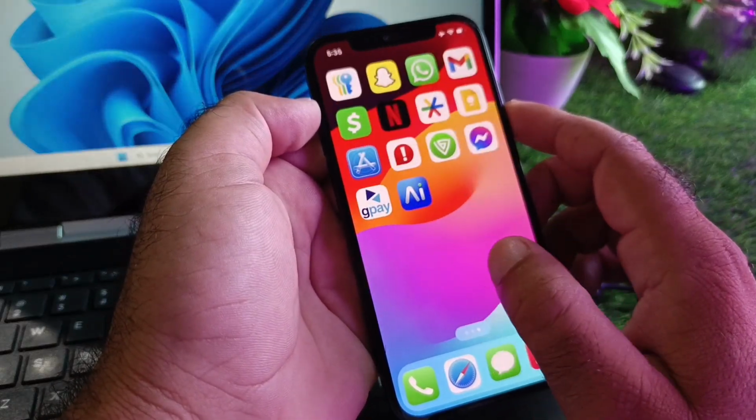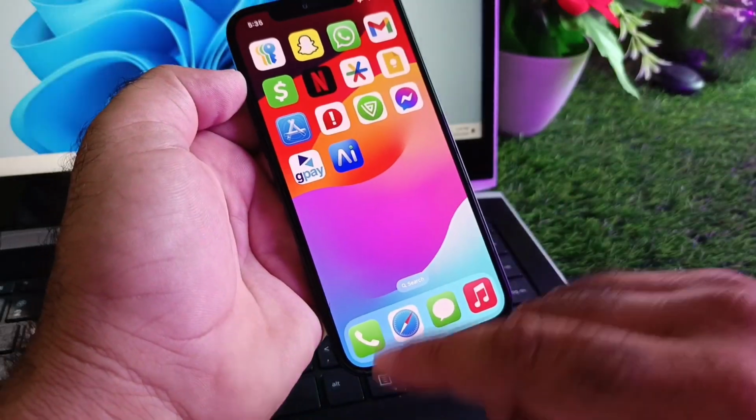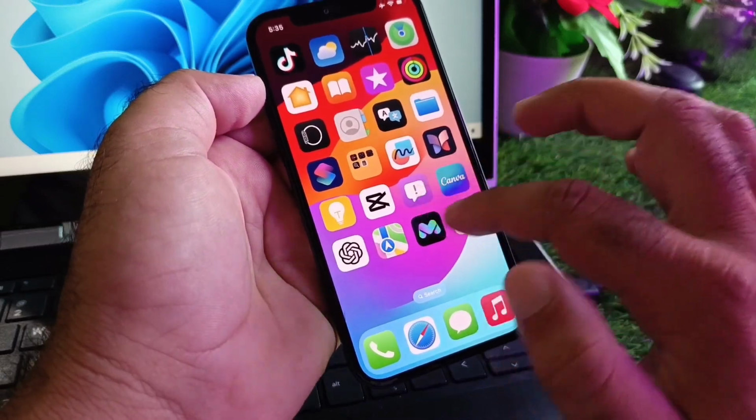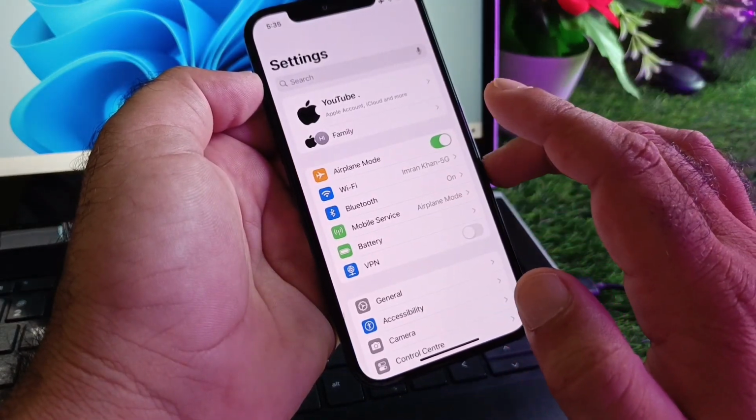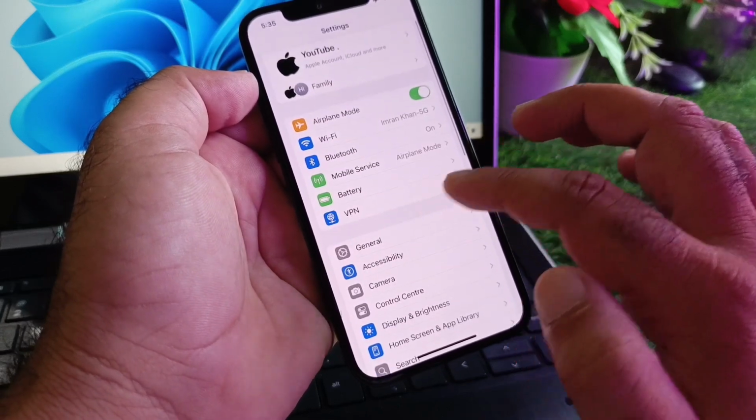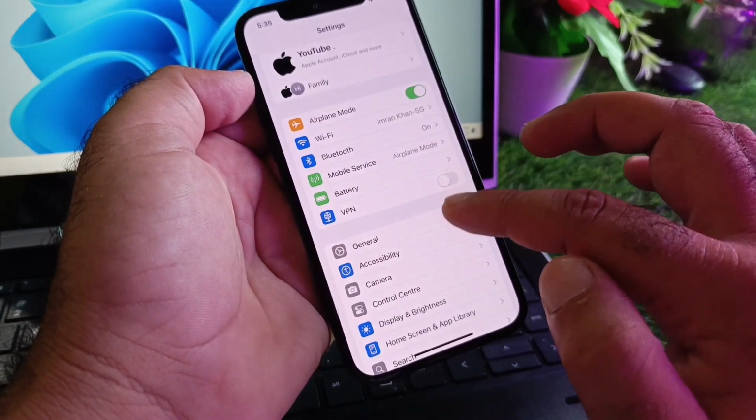Guys, in this video, we will discover how you can set up eye tracking on your iPhone. Simply, you may open the settings of your iPhone or iPad, and make sure that you have an active internet connection. After this, here's the option of VPN. If there is any connected VPN, you may disconnect it.